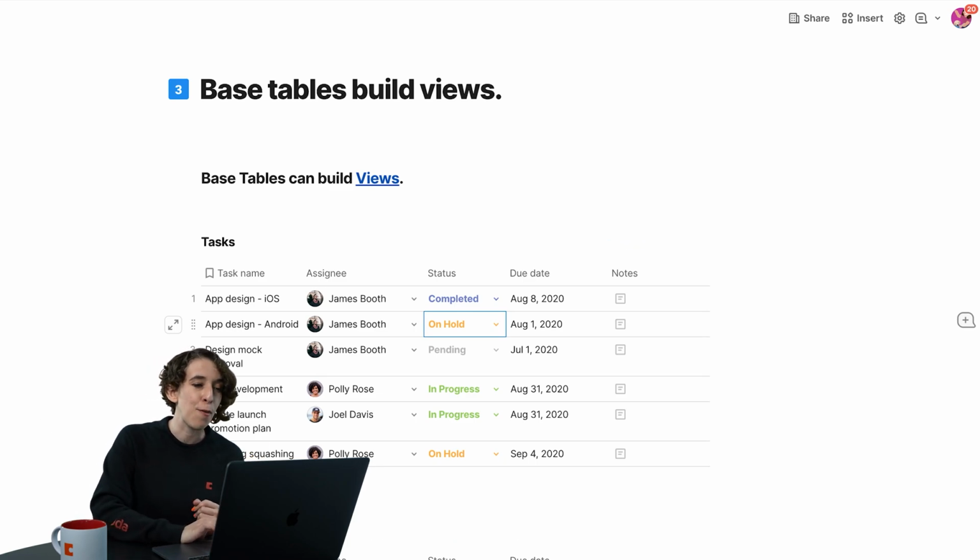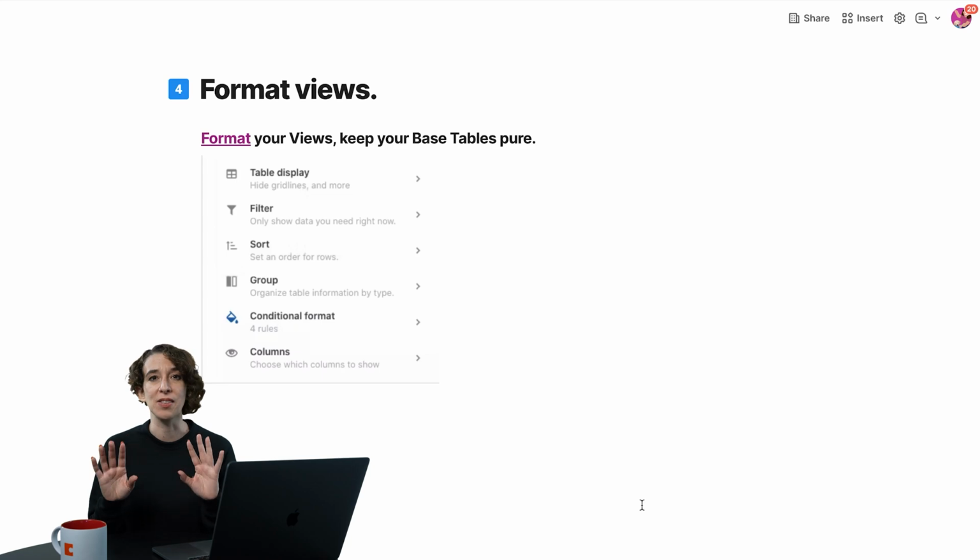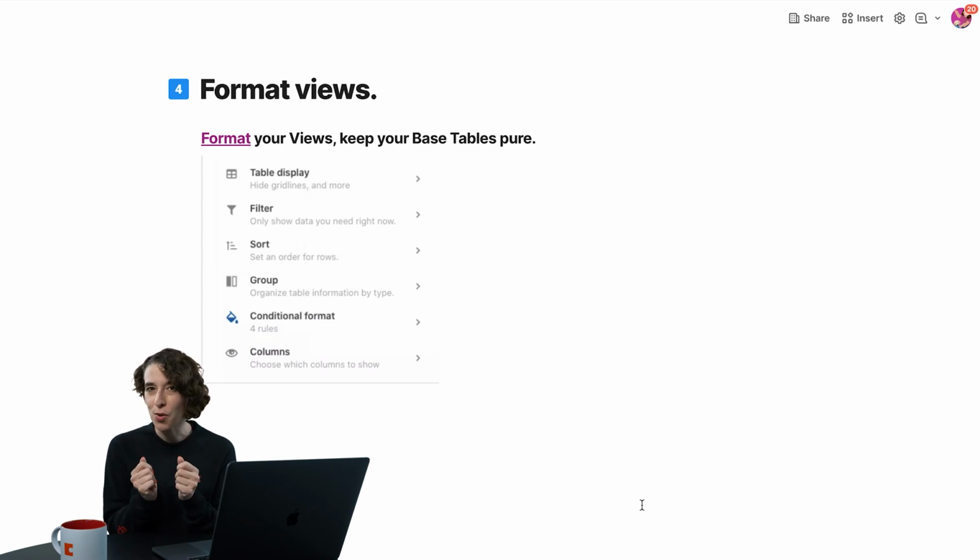Then, remember that formatting should happen on views, not your base table. Keep that base table nice, clean, don't add conditional formatting, don't add any extra bells and whistles, don't add any sorts. All of that can happen on views, so that base table information is always that purest form of the data.